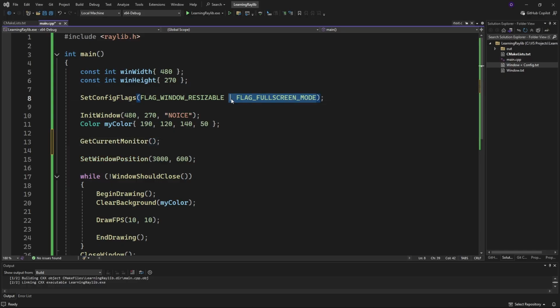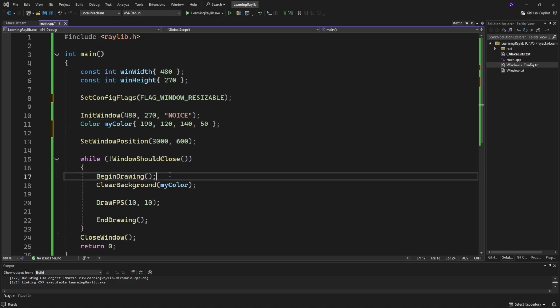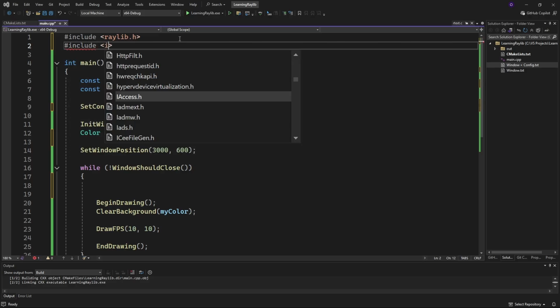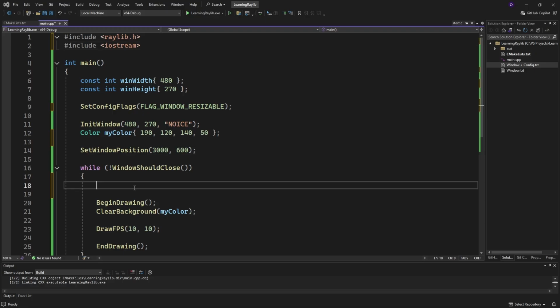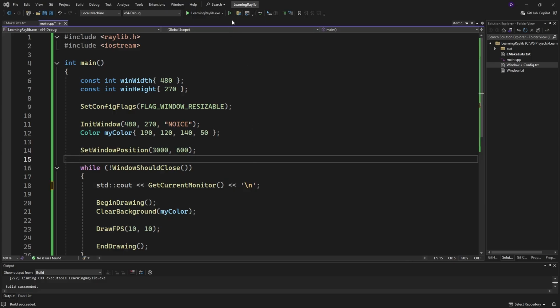I'm going to take this out just to see. And I'm going to put it inside of my while loop so I can show you guys exactly how it works. Let's include the input output stream. And now let's print it. Let's say std cout get current monitor. And then we make a new line. Now let's see what happens.